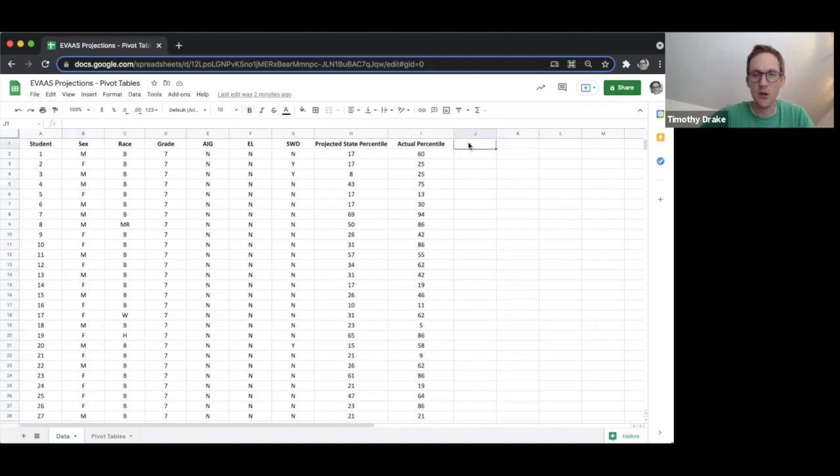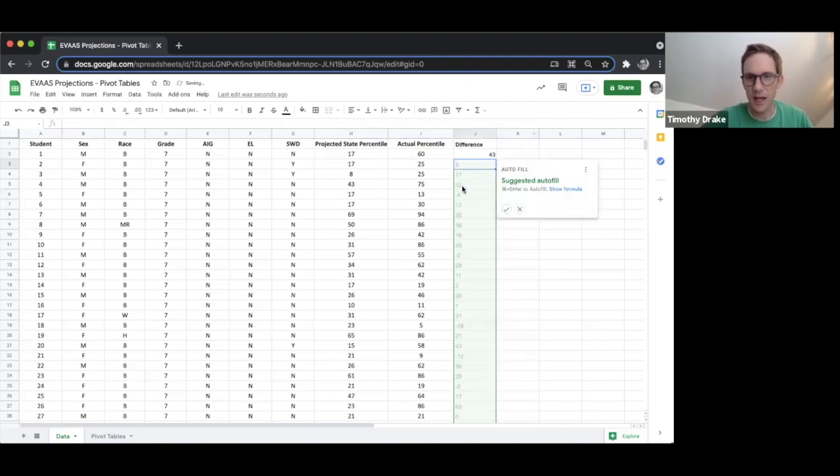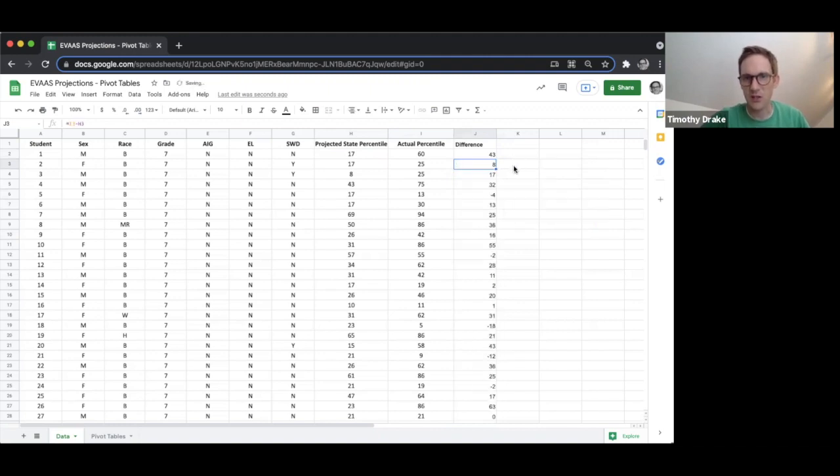So the only thing I want to do before we get started is just to create that difference, because I think it's very interesting. So remember, we'll use the equal sign to start a formula. We'll click their actual percentage and subtract their projected percentage. Okay, and then Google here says, do you want me to do that for everyone? And I just hit that green X and it does it for all of them. So we could see that some students did a little worse than projected, but others did, like this first student, quite a bit better.